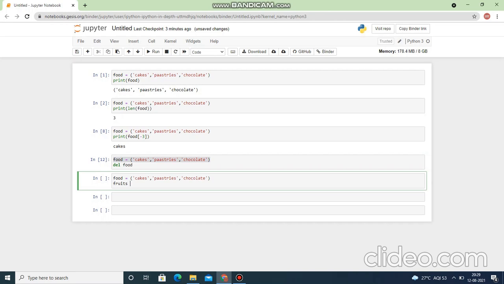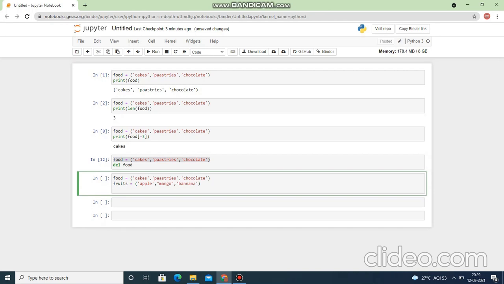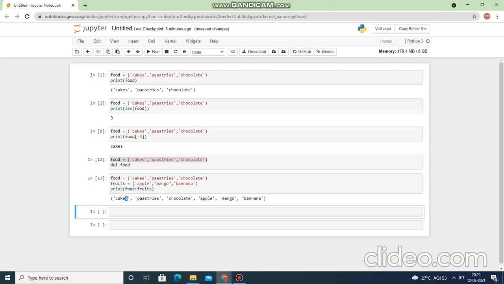Now let's see how you can join tuples. I'll create a tuple with fruits called apple, mango and banana. Now you have to join them. Let's give print food plus fruits. Now you can get all 6 of the elements together. So that's all about the tuple.